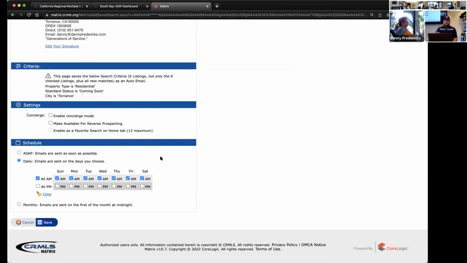If this is for your personal use or you just want information from the MLS, then I would do the ASAP for it, because that's as soon as a listing is put in, it comes up. The only issue with that though is if the price is put in wrong, or square footage or bedrooms or baths, that client may get an email and see that, hey, this property is for sale for $100,000, and it should have been $1 million. So you don't want that email to go out.